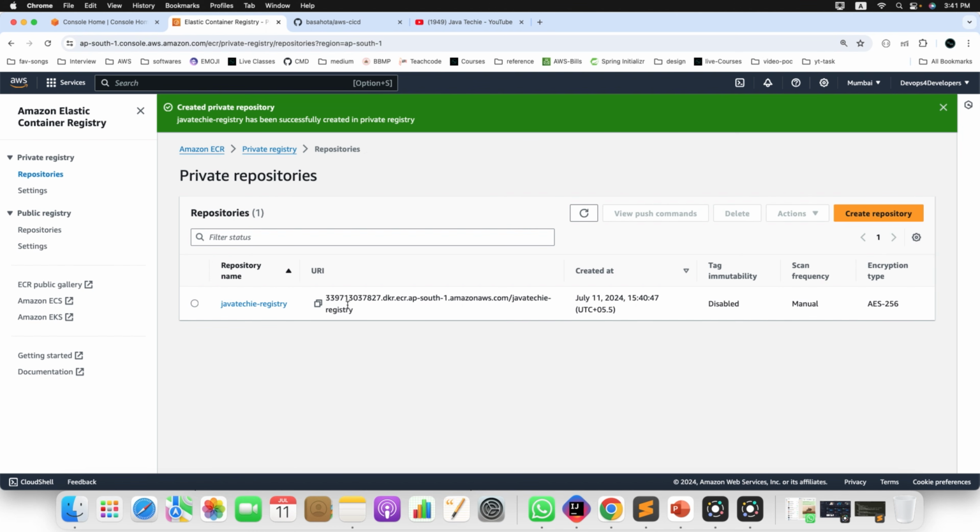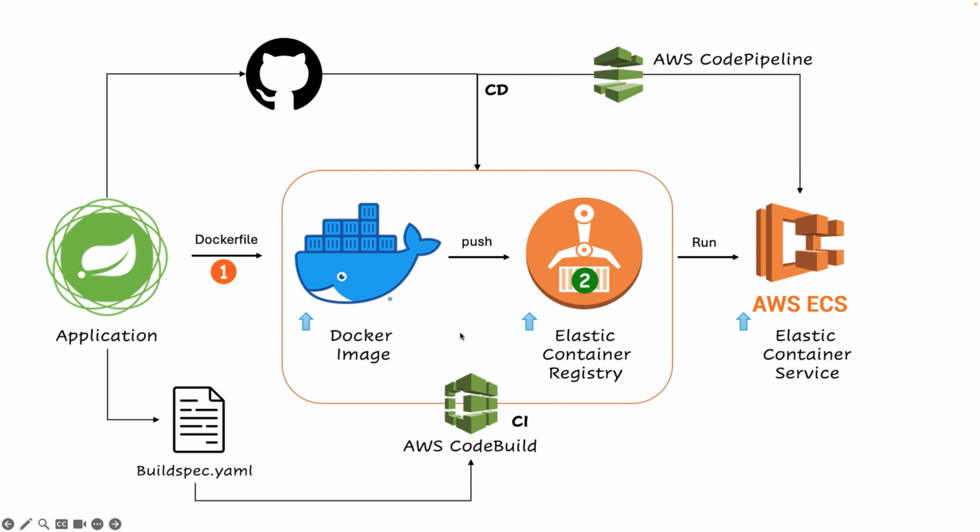Fine. So if you go to the flow, we are done with step 1 and step 2. Now we have defined the Dockerfile so that AWS CodeBuild can create a Docker image for me. I have created an ECR, Elastic Container Registry, so that AWS CodeBuild can push that image to ECR. But how will AWS CodeBuild understand what I want to do? I need to define a buildspec.yml file. Okay, in the buildspec.yml file, I will provide instructions to AWS CodeBuild to perform steps 1 and 2.